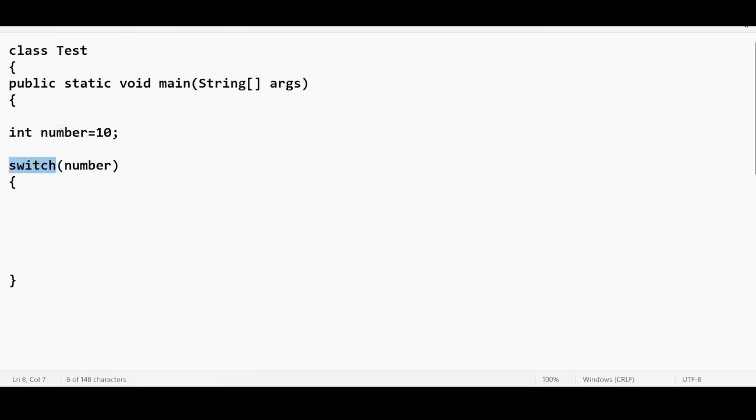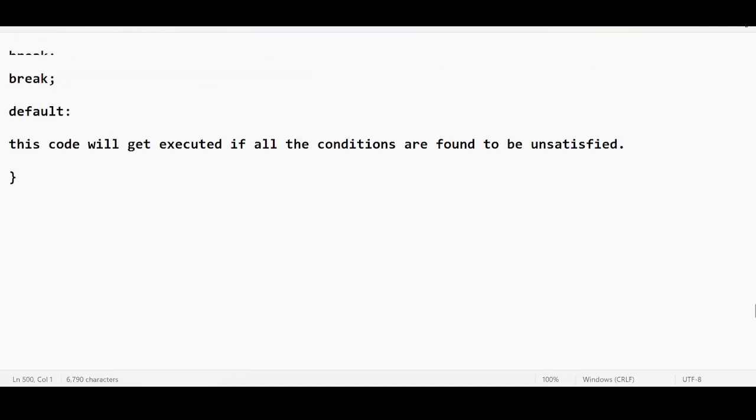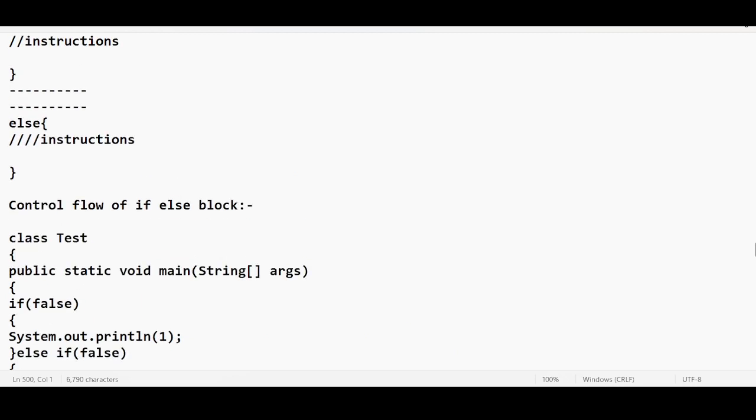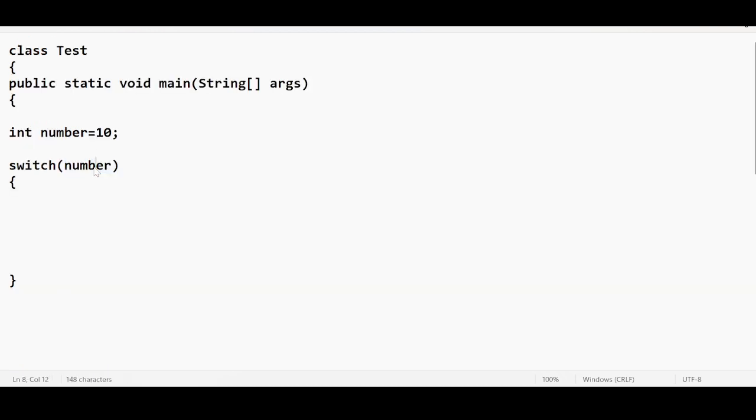When you say switch statement, it should have an opening block and a closing block, and an expression block, a conditional block. In this case, it is number. The only difference from the if else block is that a condition there must always evaluate to true or false. But that is not the case with the switch statement. It can return any value. In this case, it is going to return 10, guys.